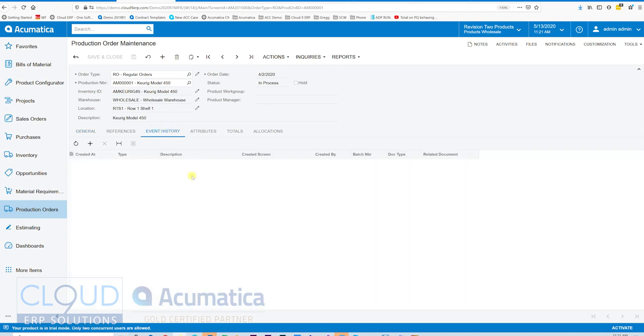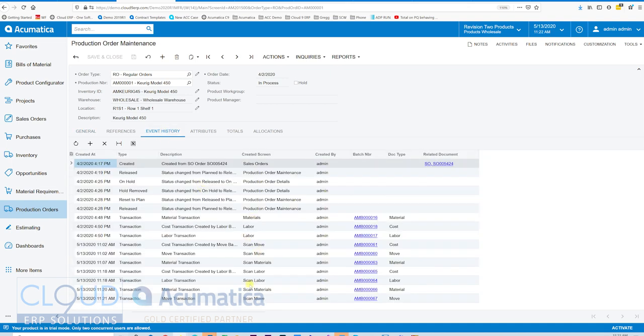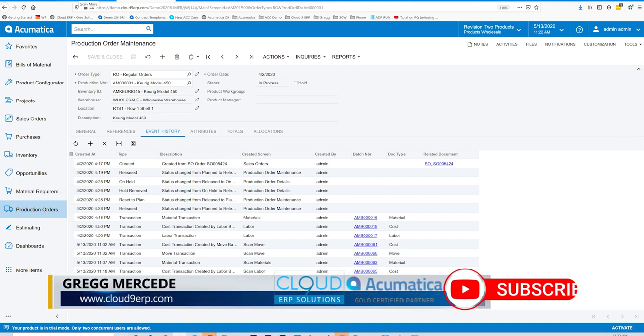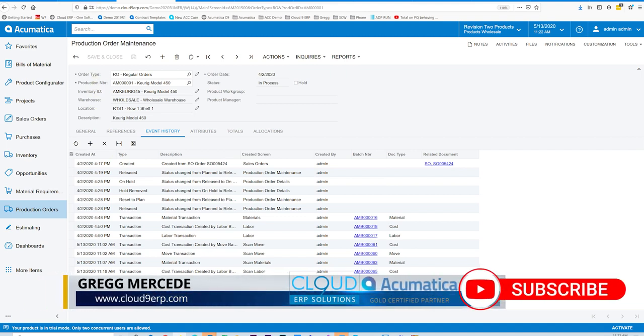But if we go to event history, you can see all of the transactions that were created from these scan screens. So we did a scan labor, a scan materials, and a scan move. We can open up those individual transactions. So behind the scenes, Acumatica is creating all these transactions for us through our scan screens designed to optimize barcoding.